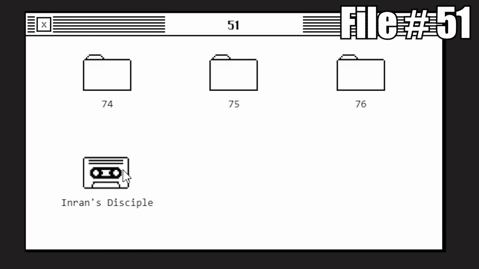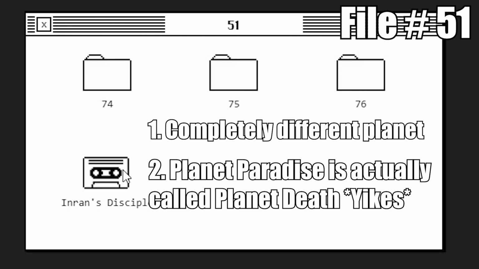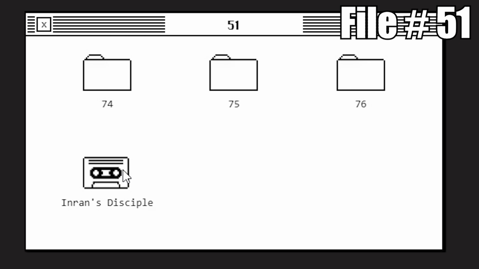My first guess here is that this is an entirely different planet in the story that Thomas and Kai ended up on or will end up on later. And my second guess is that everybody thought the planet Paradise was going to be this great utopia, but come to find out it's actually called Planet Death, and some bad stuff went down there when Thomas and Kai arrived. I feel like I'm more leaning towards the second option here because we already learned from the convo in file 25 that something happened on Paradise when they got there, but it's definitely really creepy.